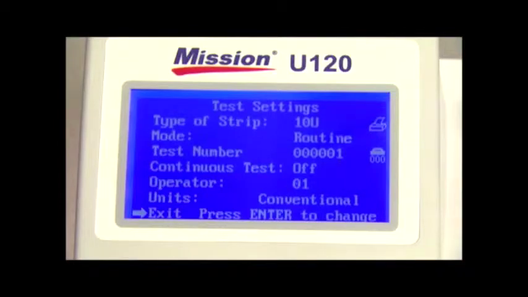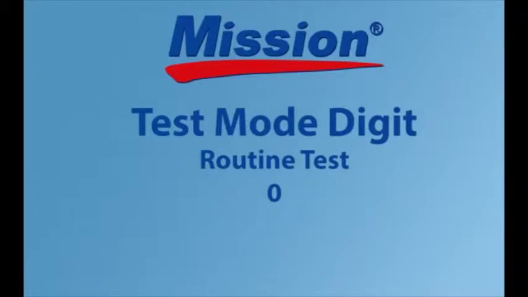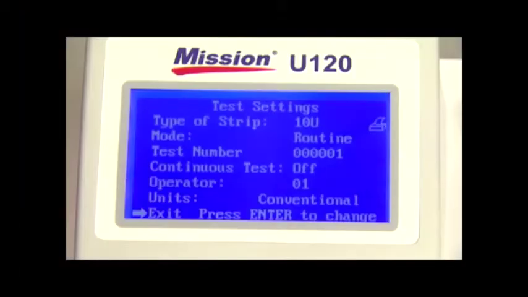Digit in the number will depend on the test mode. The first digit will be 0 for routine, 1 for stat, and 2 for QC test. This first digit is fixed and cannot be changed.